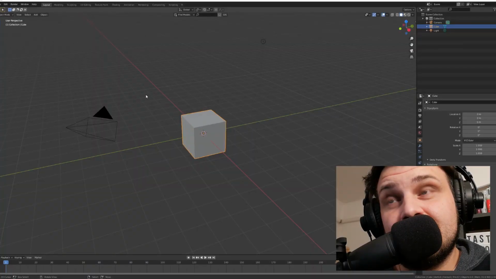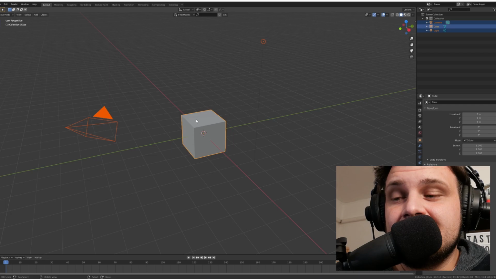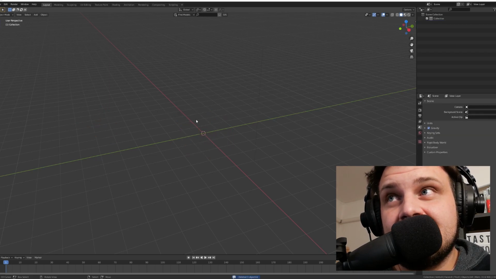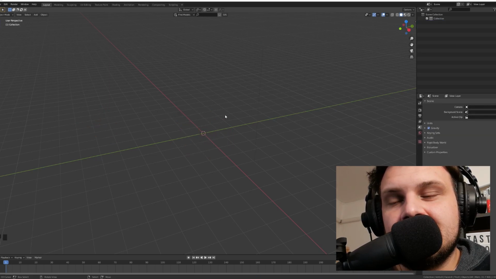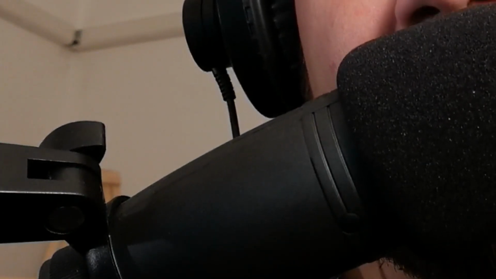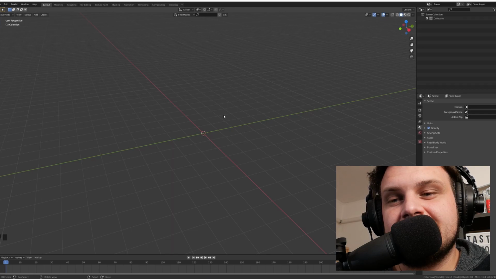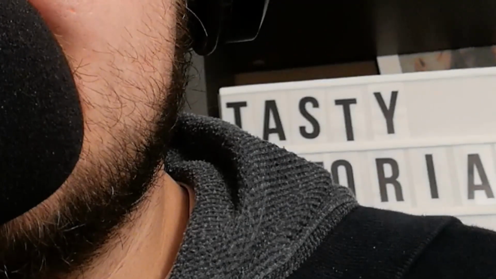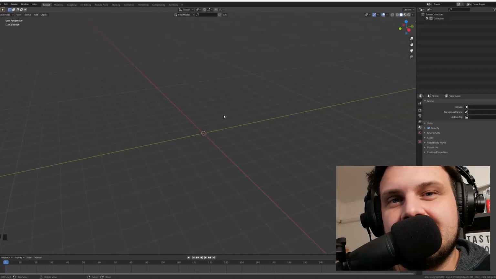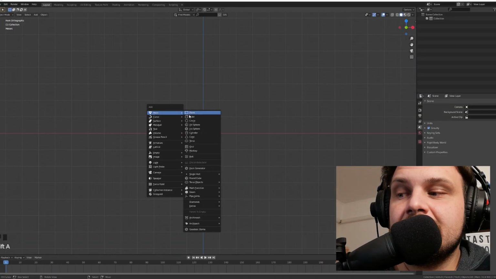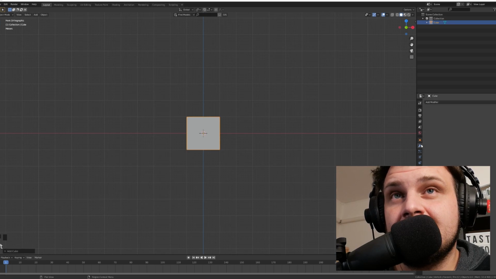I'm going to open Blender 2.83. I'm going to delete everything in the scene. You can hear the keyboard in the back. Yeah, that's a nice mechanical keyboard. Listen to that. Nice. I'm going to add a cube.